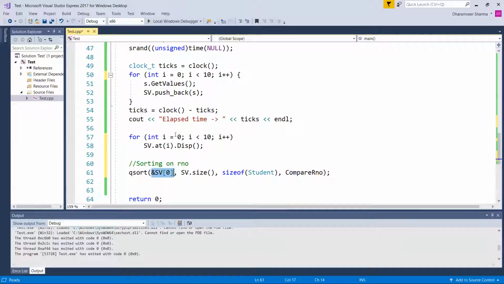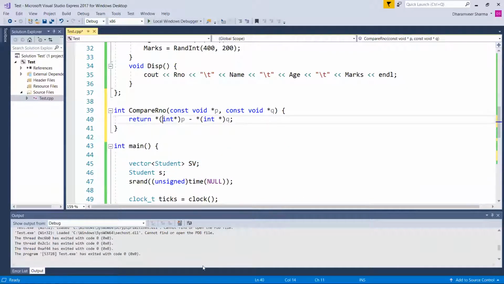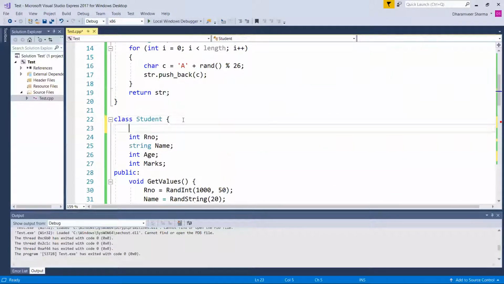Is it clear? Yes. Here, this vector is of objects of student class. So it is not integer basically. We need to write student pointer and then roll number. Now the problem here is roll number is private. Roll number is private, right? Yes, sir. So roll number is private. It is not accessible here. Let's make it public, then see what happens.